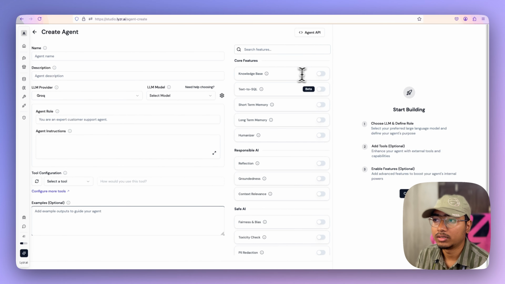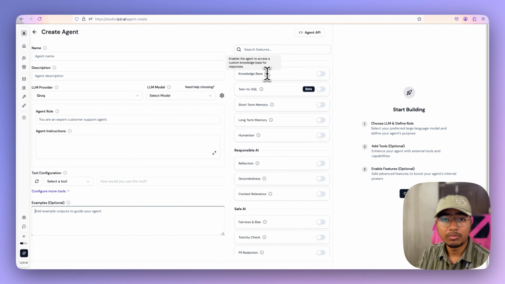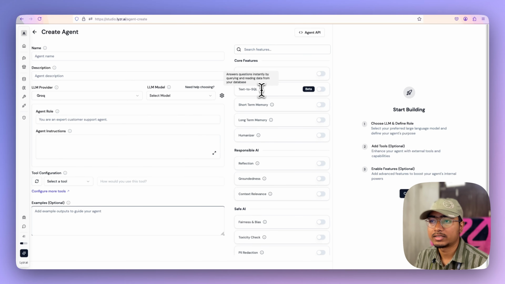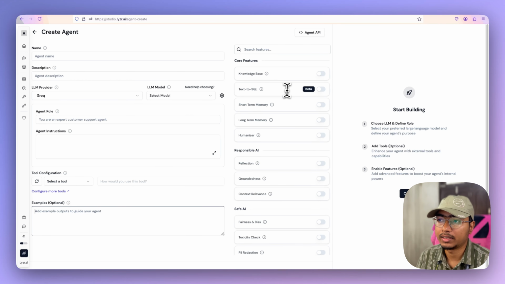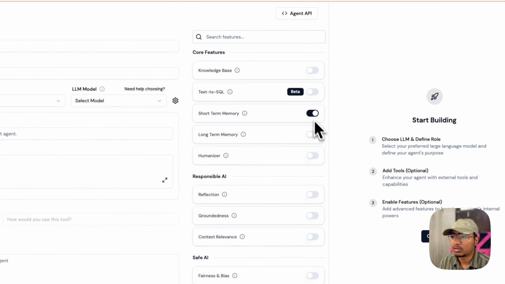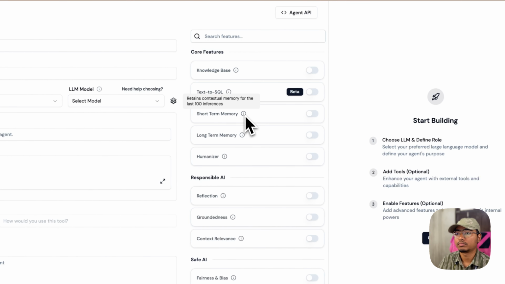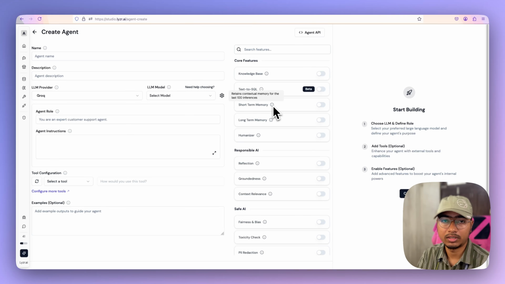So here you go. In knowledge base, you can add a knowledge base for agents, so if anyone interacts with it, it gives answers based on that knowledge base. There is also an option to answer questions instantly by querying and reading data from your database. So if you have table-type data sets, you can add those here so the agent has context from them. You can also enable short-term memory and long-term memory. As I mentioned, memory retains contextual memory for the last 100 inferences inside Lyzr. So if you are building a Lyzr agent, you can just turn it on, or if you want long-term memory, it can retain that too.